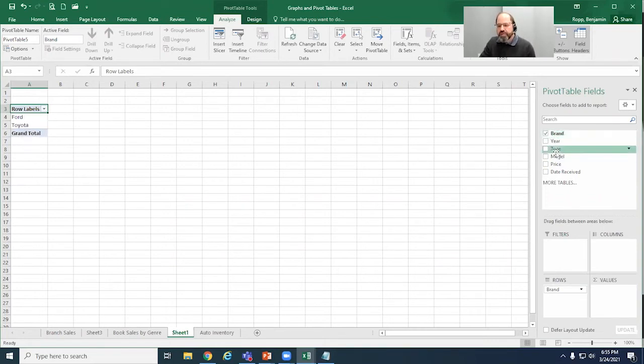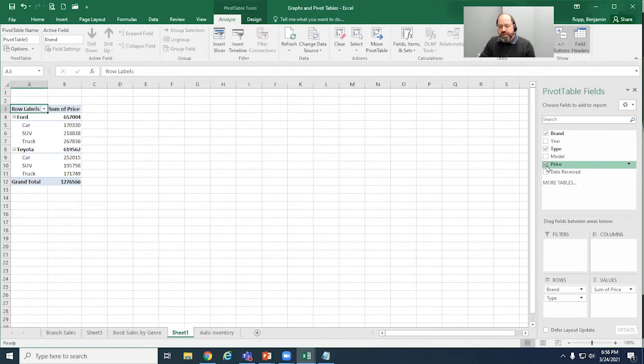All right, then I'm going to go down and I'm going to check off type. And when I check off type, I've got type in the rows group again, and I have my Fords and Toyotas separated by type. And I'm going to work with the price, so I'm going to click on price. And down below, I have sum of price suddenly appeared in the values box. And over in my table here, I've got a sum of price field for each category.